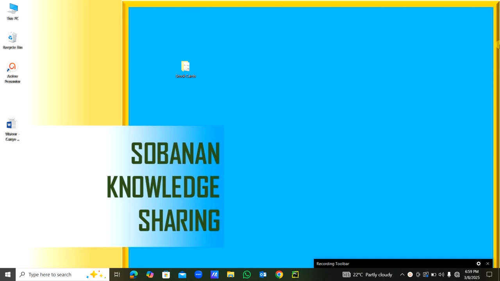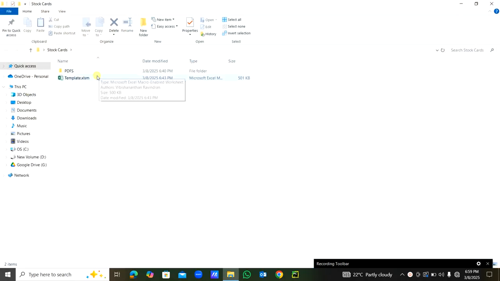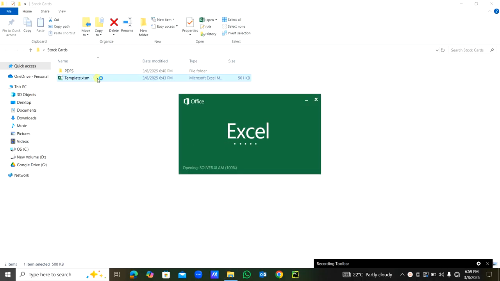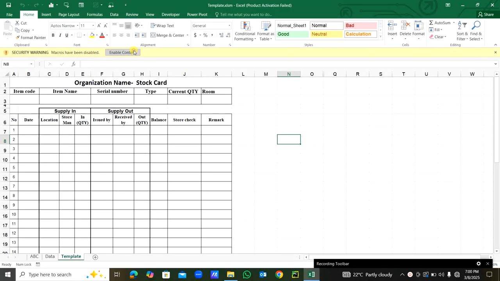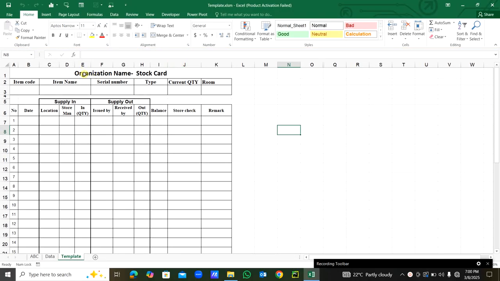Today let's see an Excel VBA project: how to create an individual stock card for multiple items. You can see in this folder there's the Excel file named template. We'll enable the content. Here's the card.